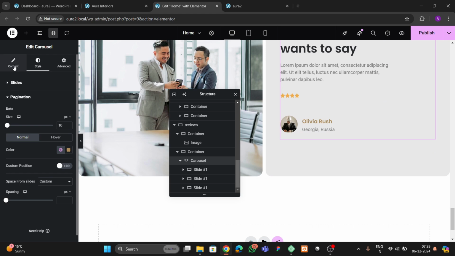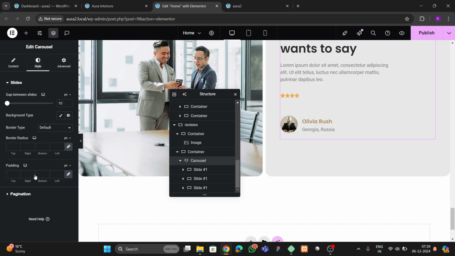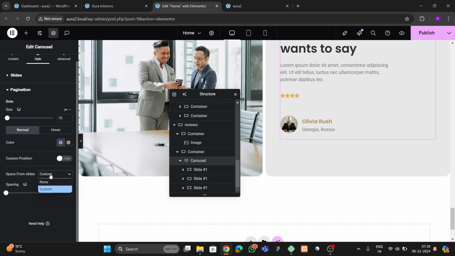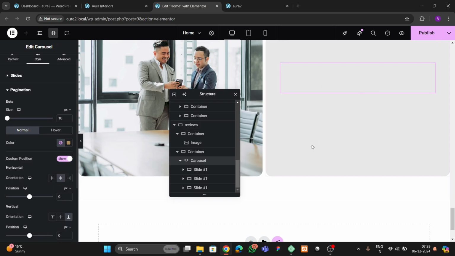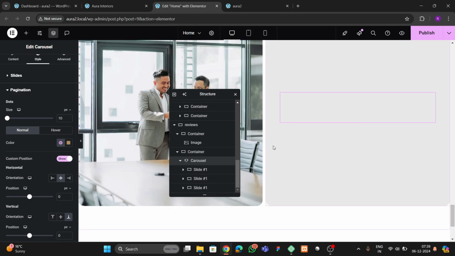For the pagination, what we can do, we can go here. Okay, so we have these dots here. For the pagination, what we can do, we can click on this custom position, and here we have the option to fix this. Okay, so let's wait for it to load once.